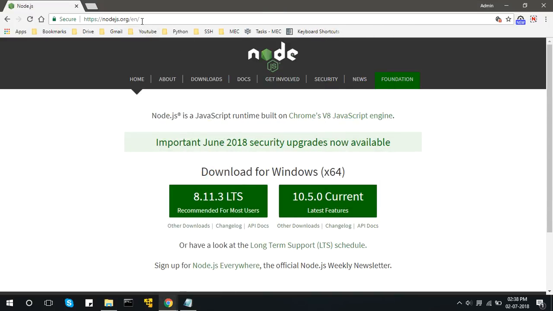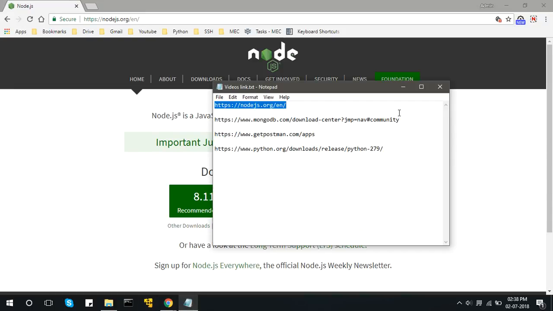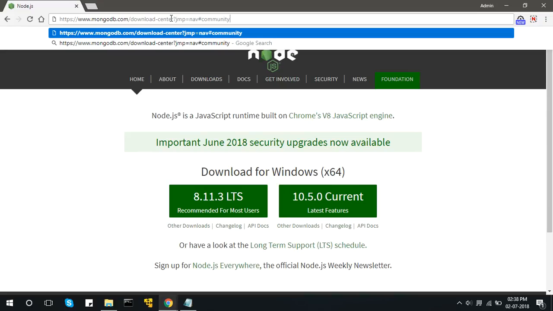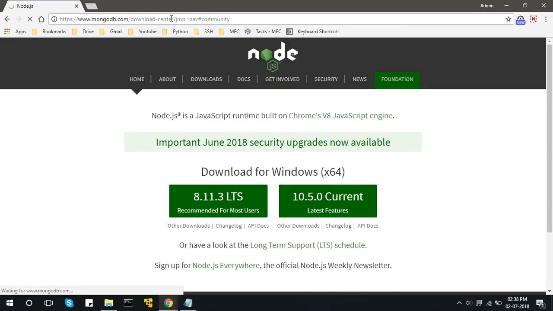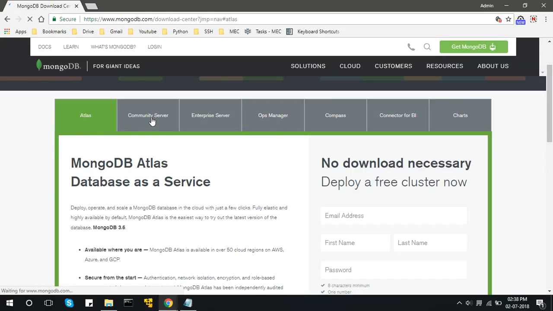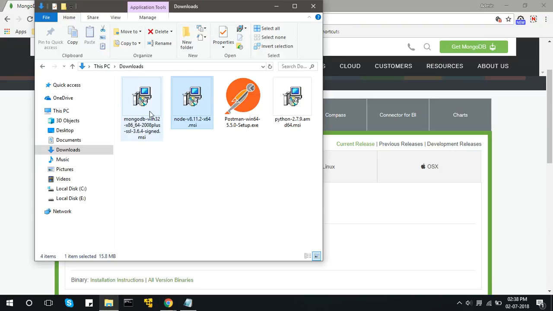Now let's move on to the MongoDB, for which a link will be given in the description box. Click on the community server. You have to select the OS for which you want to download and the version of the OS. Now click on the download button to download the installer. I have also downloaded the installer here already. So double click on this.